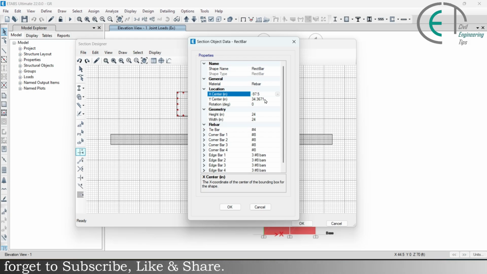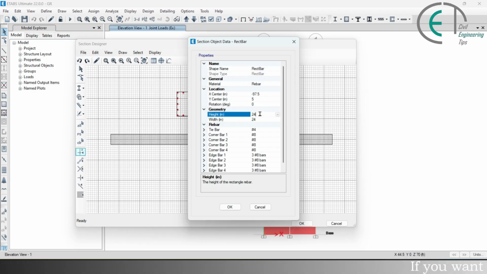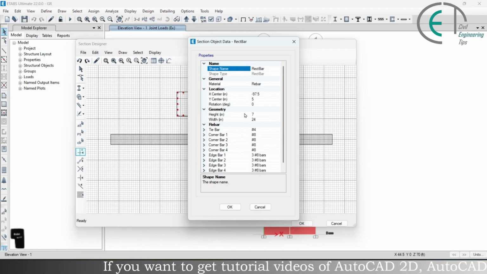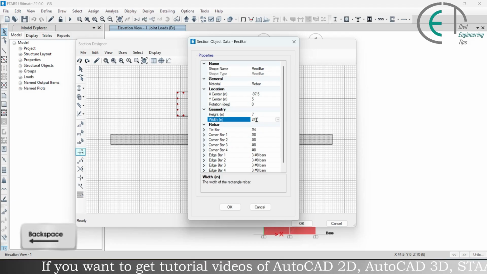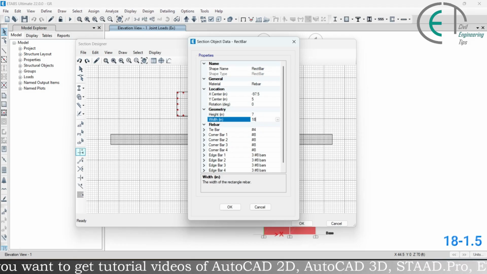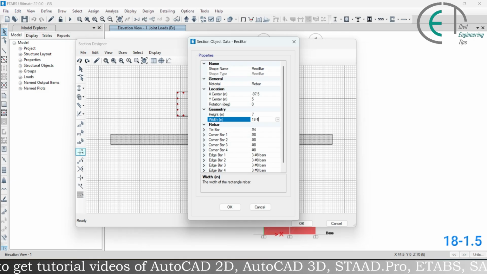And the location of the y coordinate will be 5 inch from the origin in the upward direction. So after inputting 5, I'm pressing enter. Now let's come to the geometry. The height of the boundary element will be 10 inch thickness minus 1.5 clear cover minus 1.5 clear cover, pressing enter. And the width of the boundary element will be 18 inch length minus 1 time clear cover, then pressing enter.